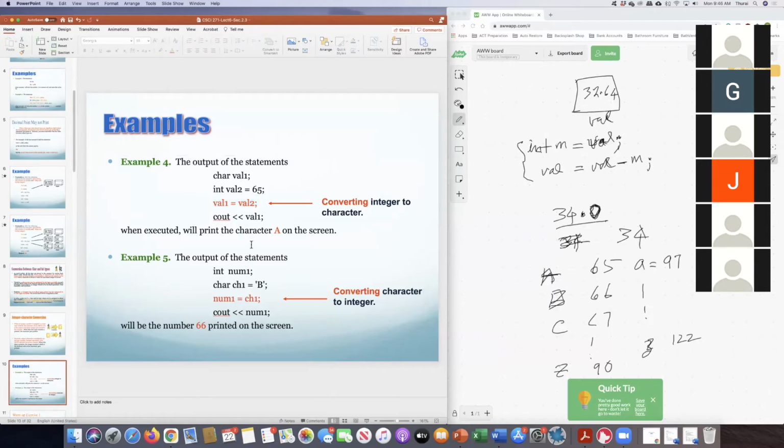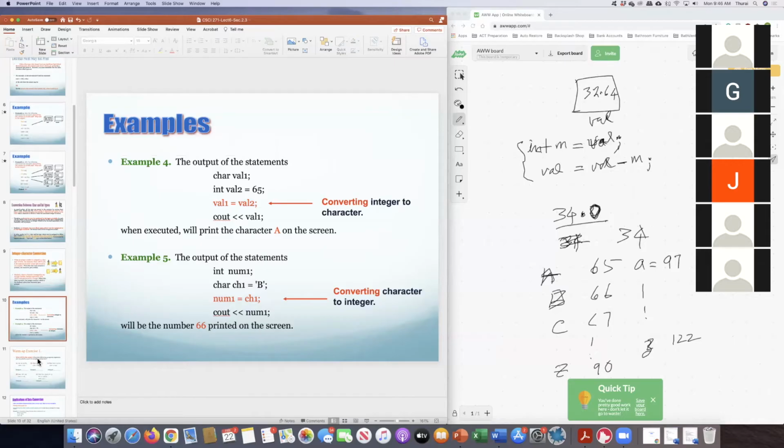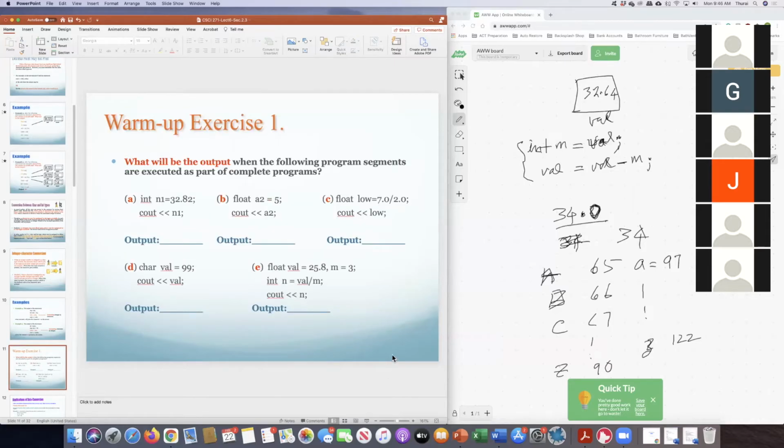So such conversions will happen. Okay, so let's do some exercise now. Determine exactly what will be printed for each of these. Anybody has an answer for part A? Would it be 32 point? No, it will just be 32. Just 32 is correct. n1 is integer type, so it'll pick up only 32. So only 32 will be printed.